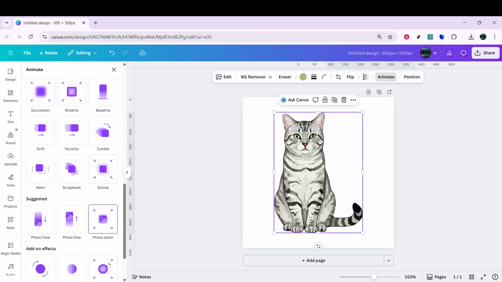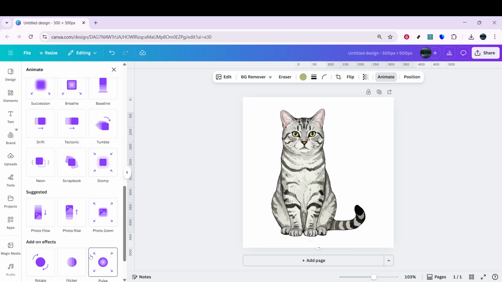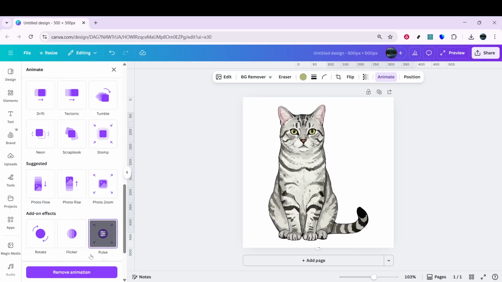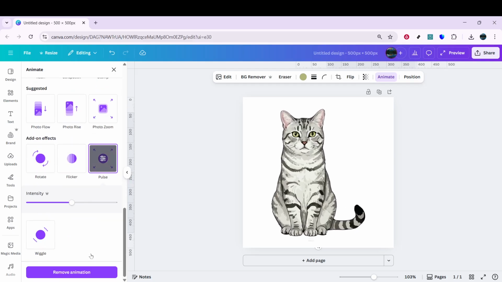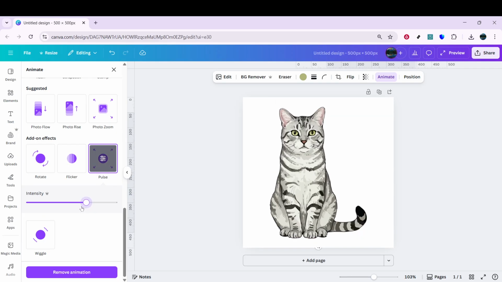Adjust the animation settings to polish the loop. Tweak the duration to control speed. Shorter is snappier, longer feels calmer. Set direction or timing if those options appear, and aim for a loop that starts and ends naturally. Play your sticker a few times to make sure it cycles smoothly and doesn't feel jerky.